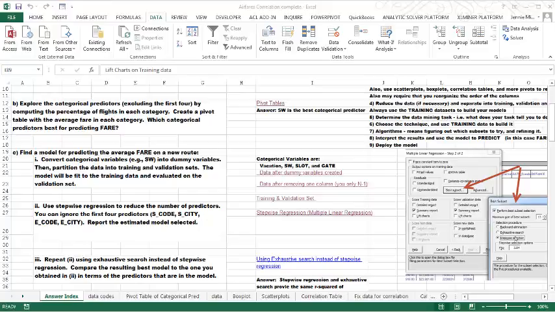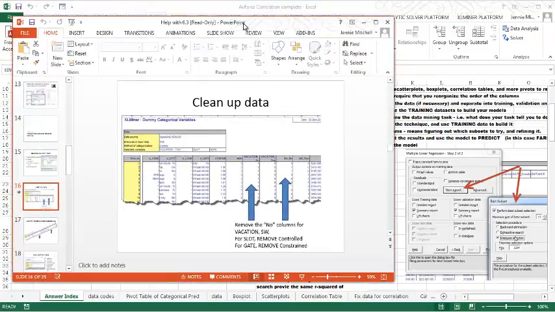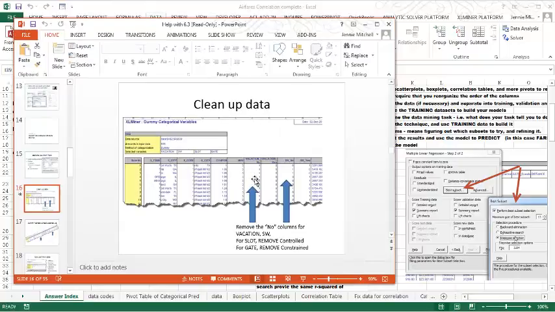If you recall that once you do your categorical data, let me see if I can pull this over so you can see what I'm talking about, because I'm referring to my PowerPoint here a little bit as well. We're basically going to clean up that data so that we're removing the no columns. Basically what I did is I tried to remove the no columns every place. So if it was yes/no, I removed the no. For slot I removed controlled, and for gate I removed constrained.